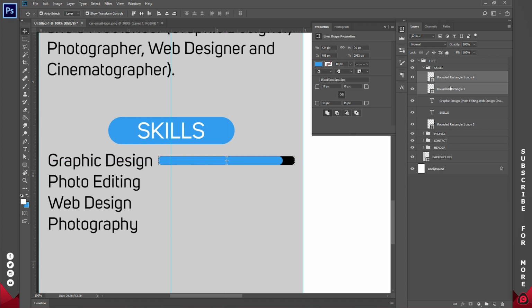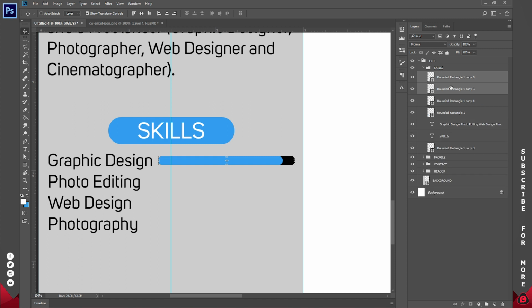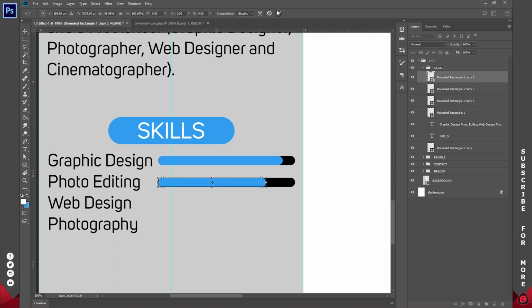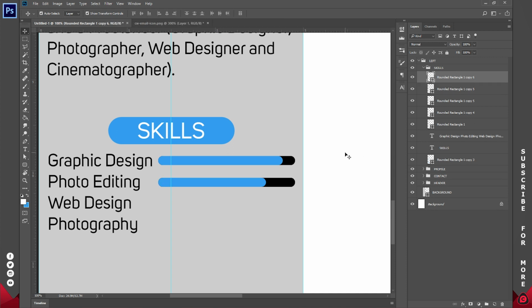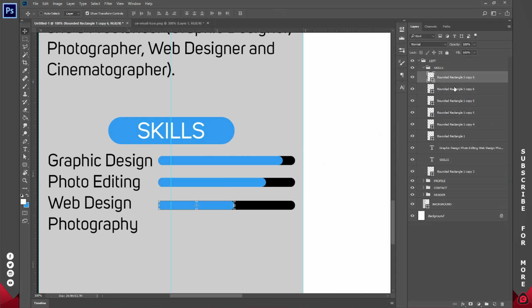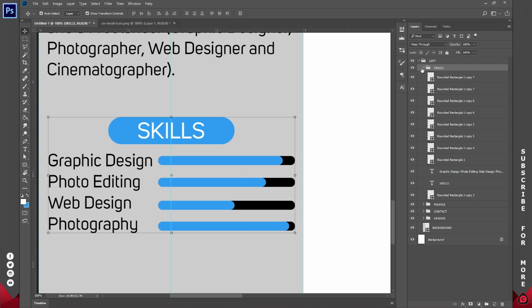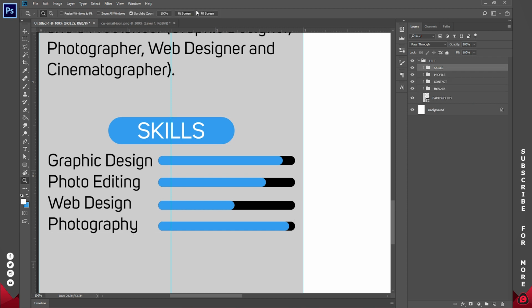Now I'll highlight these same 2 rectangles we just created, the rounded rectangles, duplicate them using Ctrl J, and I'll bring the second one here. So let's just say photo editing, I'm not so good. I'll place it somewhere around here. I'll select these 2, I'll duplicate them, I'll bring the second one somewhere around here. Sorry. And basically that's it for the skills part.